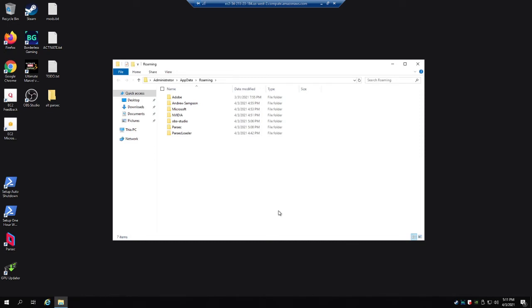The Parsec folder here contains our login information and host settings saved. We can create multiple login settings to use for multiple instances. The Parsec loader folder is not necessary. You can delete this folder.